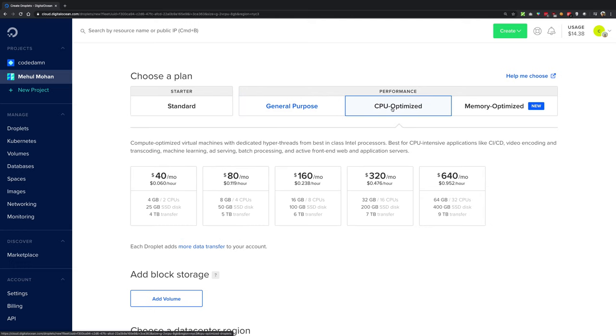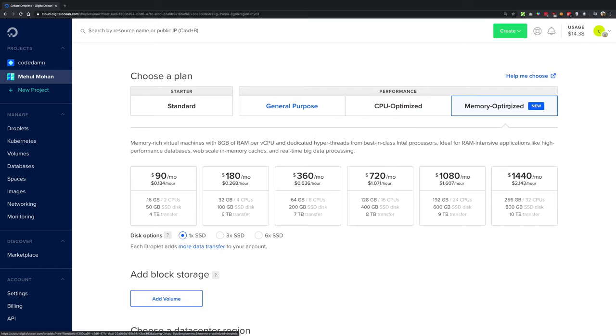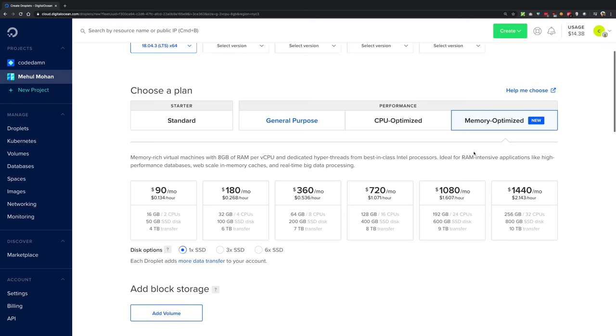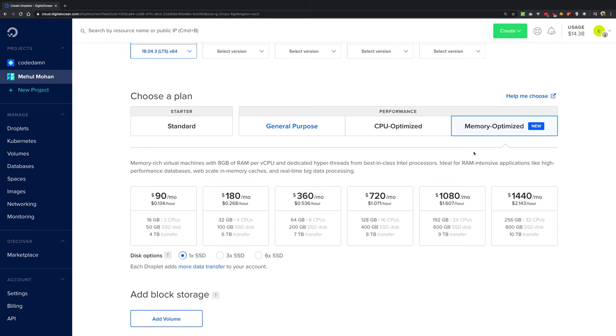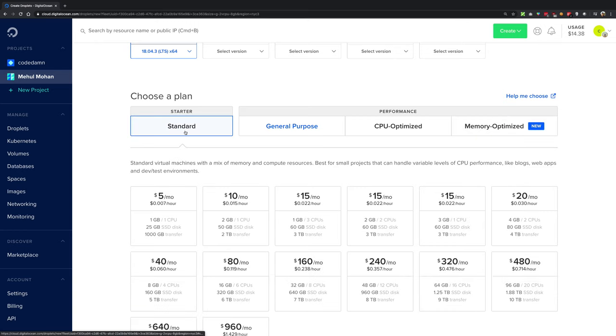CPU optimized, just like I said, is for applications which are more CPU intensive and hungry for CPU time, and are optimized for multi-threaded workloads, stuff like that. Memory optimized are the instances which are memory hungry, for example, data analysis and all that stuff. So this was a little bit of introduction on how the plans work in DigitalOcean. For the most part, for this whole series, I'm going to be sticking with the $5 instance because it's cheap, it gets the work done, and it's good. So that's all for this video. I'm going to see you very soon in the next one.